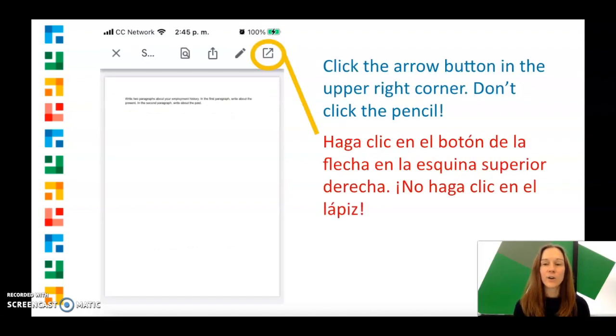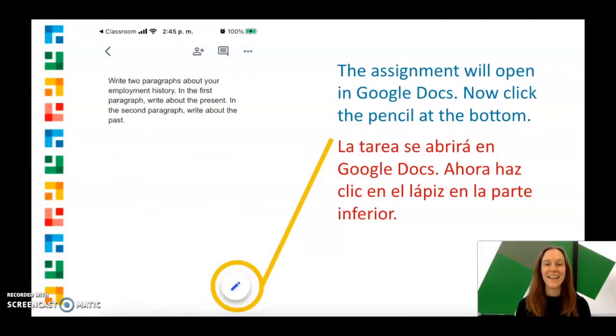Then click the arrow button in the upper right corner. Don't click the pencil. The assignment will open in the Google Docs app. Now you can click the pencil at the bottom.